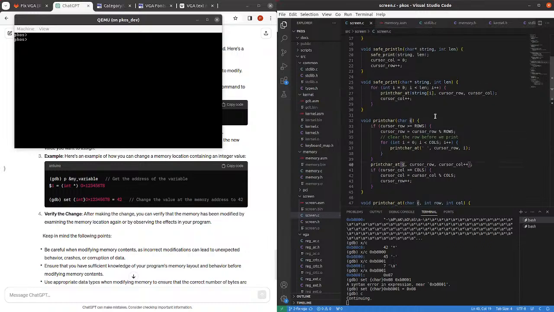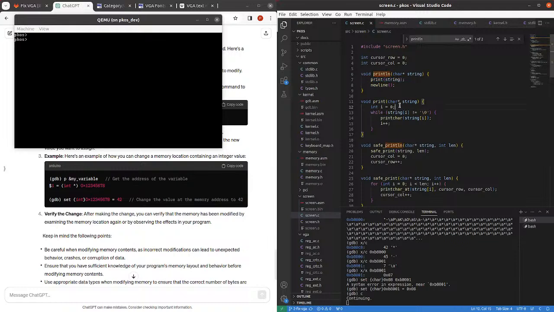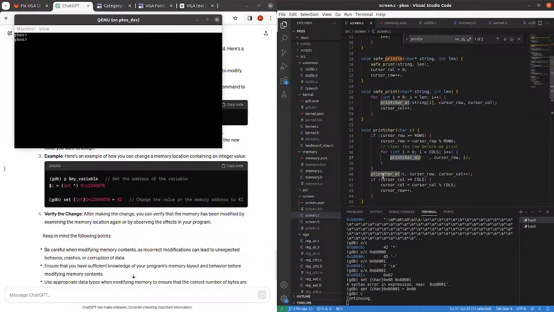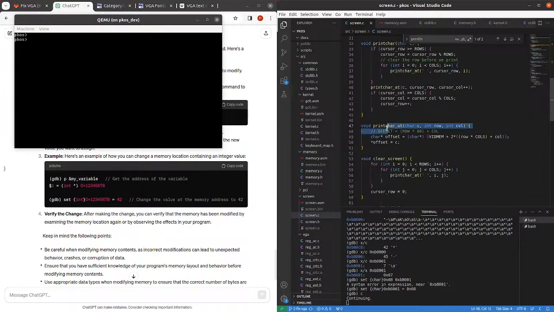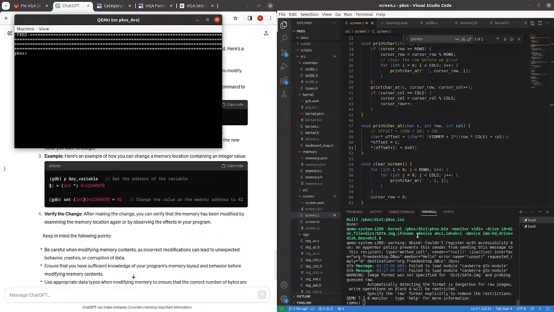Screen, print char at, is this what the print line's using? Print line just says print. Print just says print char. Print char says print char at. Print char at says do the offset. So we set the character, but what we should also do is, can we do pointer offset +1 equals 0x07, and then that should have no effect, if that's even valid code.